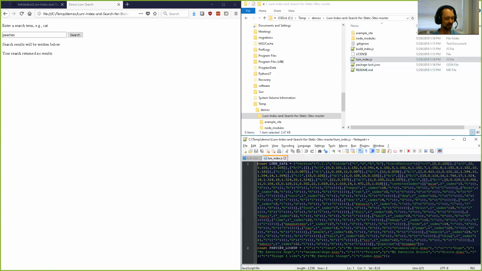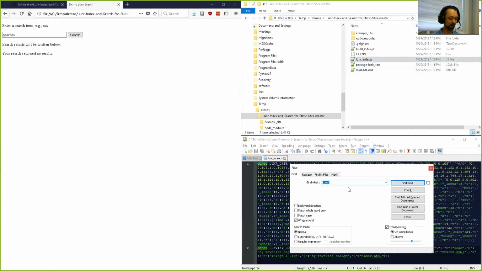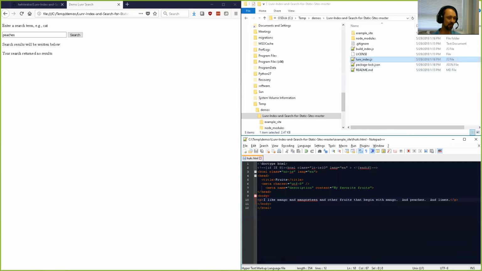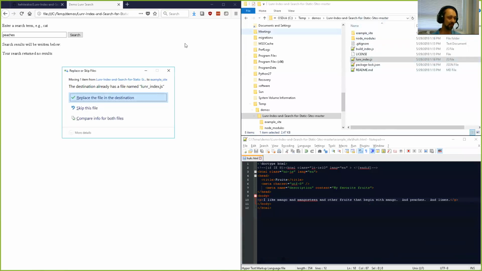Here it is in my text editor, and it's just a big old pile of stuff. Hard for a human to read, but programs like your web browser can read it pretty easily. And if I look for the word peach, yes, sure enough, the word peach does appear there in this search index, so I know that it's updated. I'll drag that new search index into my example website, overriding the existing index that was there from the GitHub project.